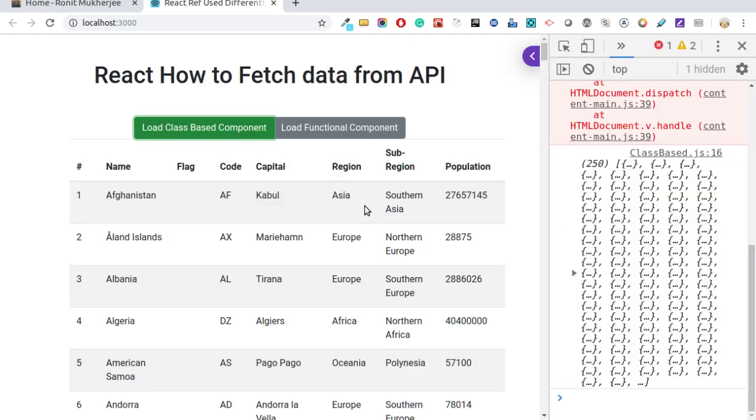This is our first component, the class based one, and here we can see our component, right? We can see all this data is rendered using some third-party API. I will show you the code, but let me first show you a functional component example. This is the same, because for rendering the table we are using the same component, but these are the two methods. Okay, let's quickly jump into the code.